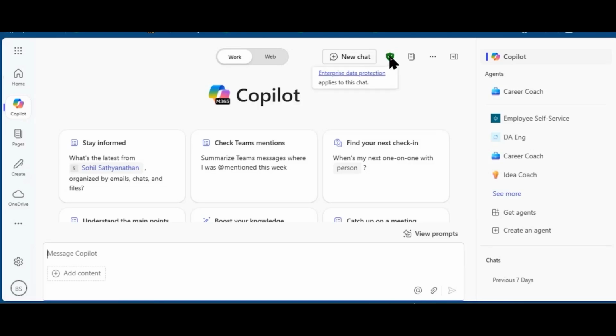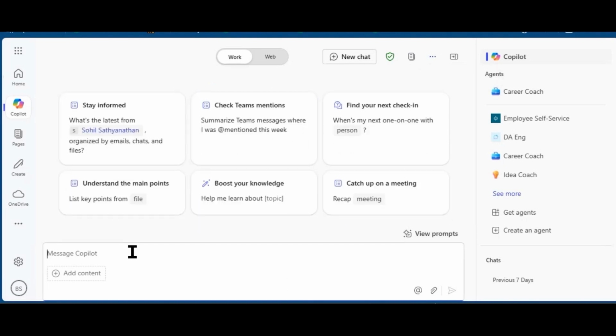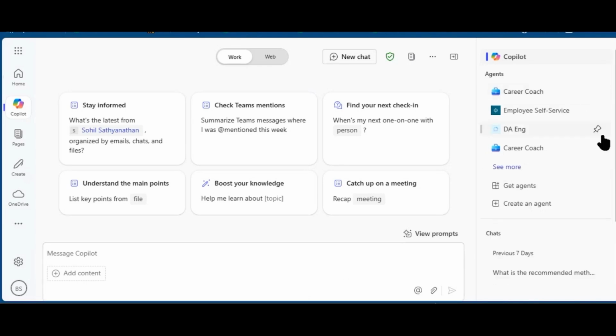The ability to start a new chat or refresh the chat window. Enterprise data protection is on. And there's a few other things along the top here. Below the suggested prompts is the prompt box where most of the action will happen in this demonstration. And then on the right rail, I have a list of agents or coaches. Some of these are created within my organization. Some of them have been created by Microsoft.